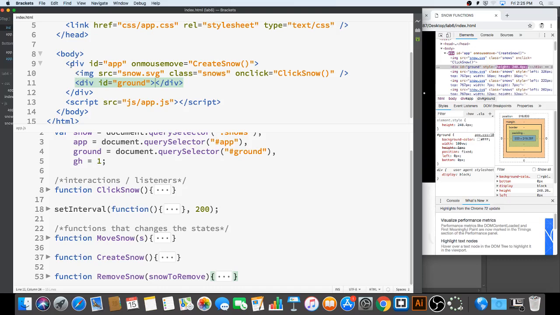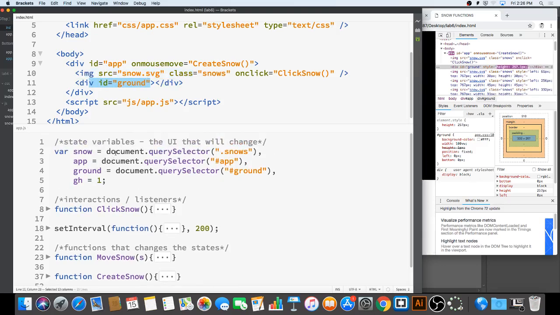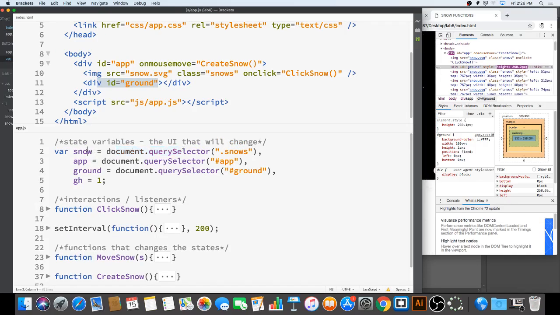What we do have is 3 pieces of UI. The first UI is the div. The second UI is the image, which is essentially useless right now because the snow is falling by itself. And the third UI is the ground. They all change somehow. Well, not snow anymore, but in the beginning it does. So they become our state variables. These are the UI that's going to change when we do interaction with it.